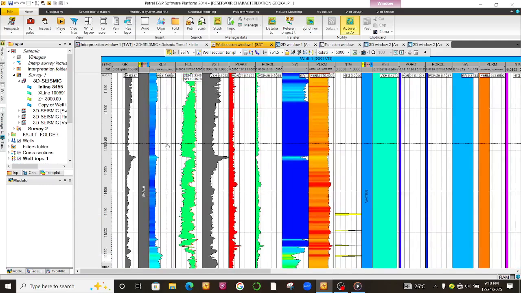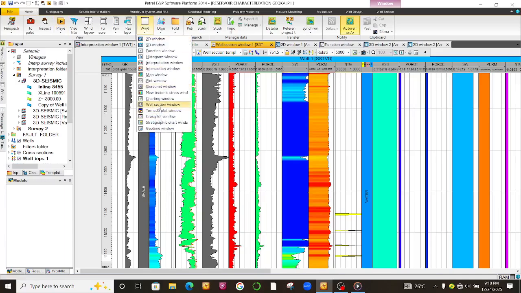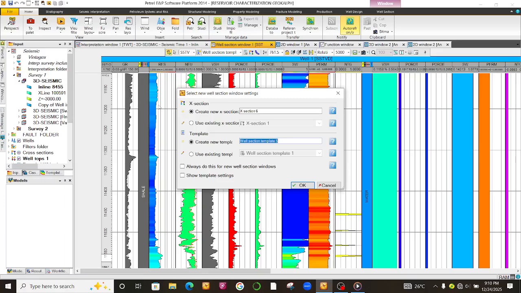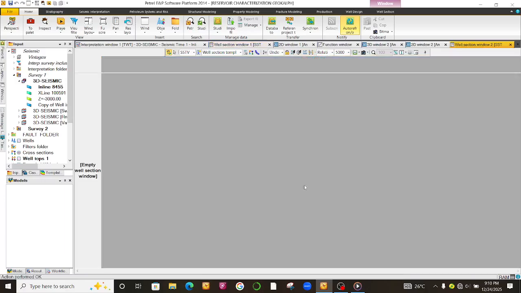Alright, so let's delve into the objective of this video. We will be analyzing the gamma ray log, which is used for lithology discrimination. This is Schlumberger Petrel software, and the way to do that is that you come to your home tab here, then you move to your windows. Click on windows and select the well section window. The moment you select the well section window, the default template will appear. You just have to click on OK. The moment you click on OK, an empty well section window will appear.